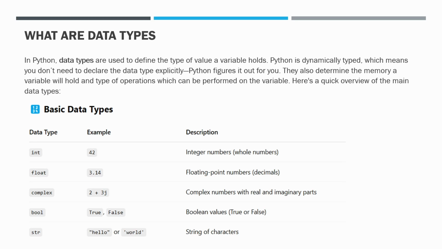They also determine the memory a variable will hold. For example, an integer will hold less memory space compared to a float, right? So that will be defined by the type of the data, and also what kind of operations you can perform on this variable. So these two things are determined by the type of the data. And the main data types are covered here in this slide.